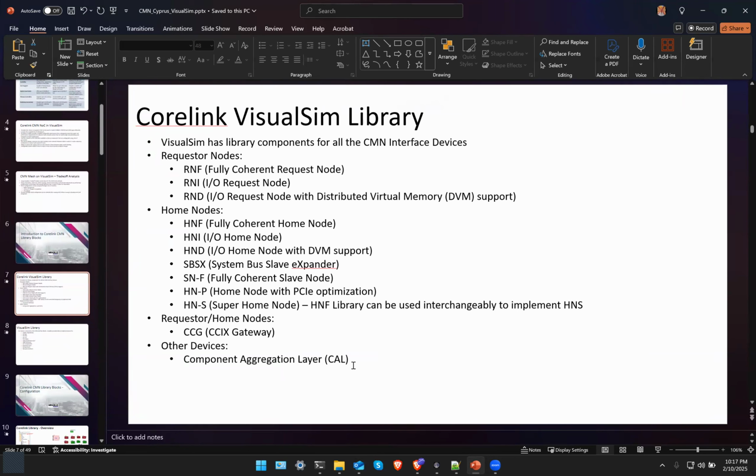So VisualSim provides a list of the requester nodes, home nodes, hybrid nodes, and other devices present as interfaces to the CMN mesh network. With regards to the requester nodes, we have the RNF, RNI, and RND. With regards to the home nodes, we have the HNF, which is fully coherent, the HNI, HND, the SBSX, which is used to connect to a memory device, the SNF, which is a fully coherent slave node with a memory device present in the node, and also the HNP, which lets you interface with a PCIe bus, and the HNS, or the super home node, which is present in CMN Cyprus networks.